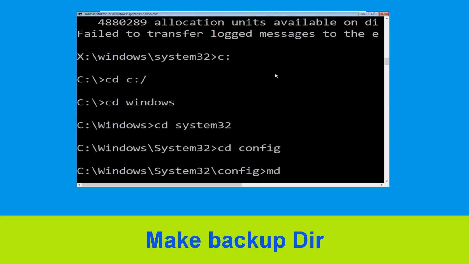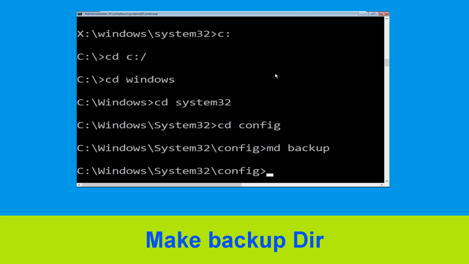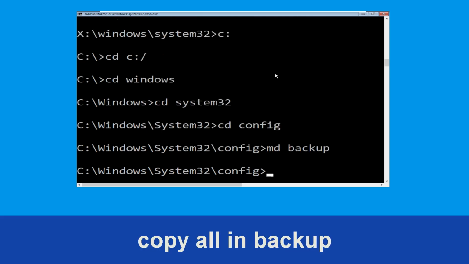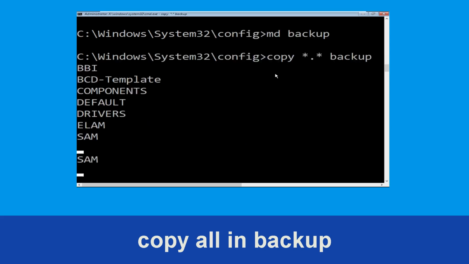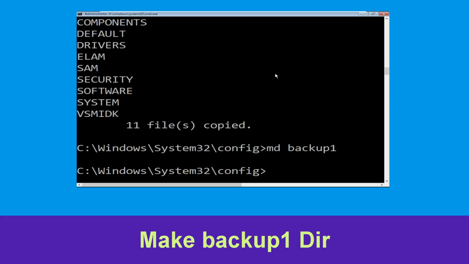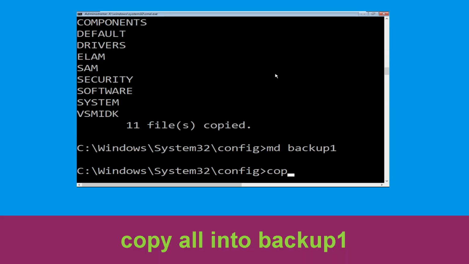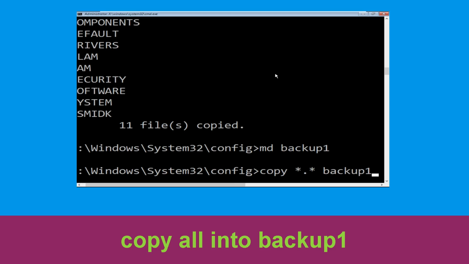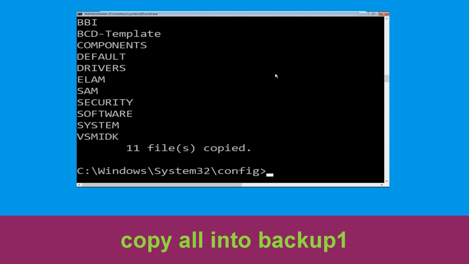Now execute this command, type md backup and simply hit enter. Now type copy *.* backup and hit enter. Now type md backup1 and simply hit enter. Now type copy *.* backup1 and simply hit enter to execute the command.